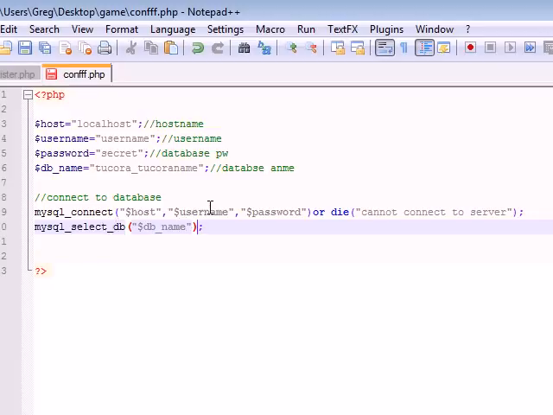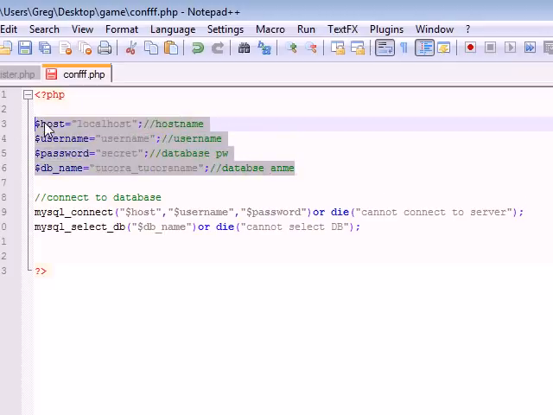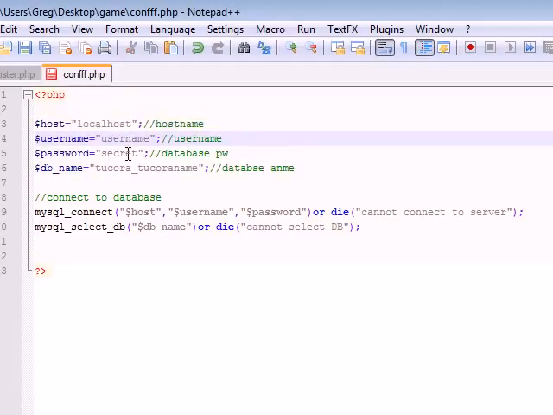and if it can't select that database, or die. Alright, if you can't select it, we want you to output "cannot select database." So right here, make sure you connect, and whenever you make your database, that's where you figure out all these things. The host of your database is going to be the same for me or you. The three things that are going to be different are this: you're going to have a different username, a different password, and a different database name.